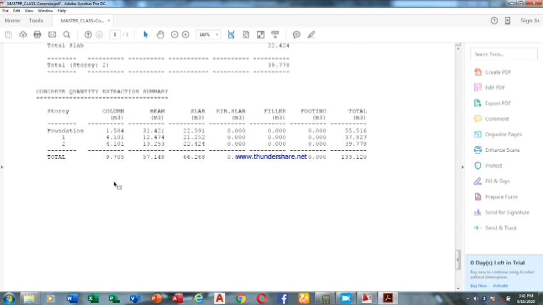Concrete quantity, this is the completion. For foundation, you use 55 points. For story one, ground floor, you use this. For first floor, you use this. So the total for all the columns, you use 9 points. For all the beams, you use 57.1 m³. For all the slab, this is what you use. For roof, there is nothing we are doing. For filler, nothing. Footing, nothing here. So total cubic you are going to use is 133.